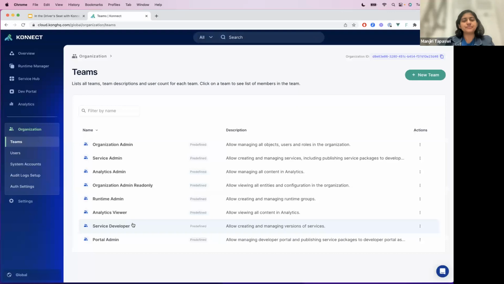You could be a service developer where we give you a subset of permissions of a service admin, where we allow you to create and manage versions, but we do not give you the privileges of publishing applications to your dev portal. It could be a runtime admin, where we provide you the admin privileges and restrict them to runtime groups under runtimes. This can be further drilled down where we can define specific predefined roles and further restrict the permissions to specific entities in a runtime group like consumers, routes. We'll go into that shortly.